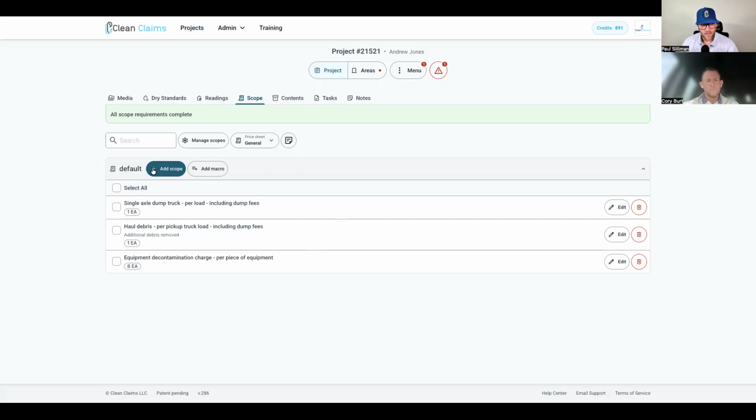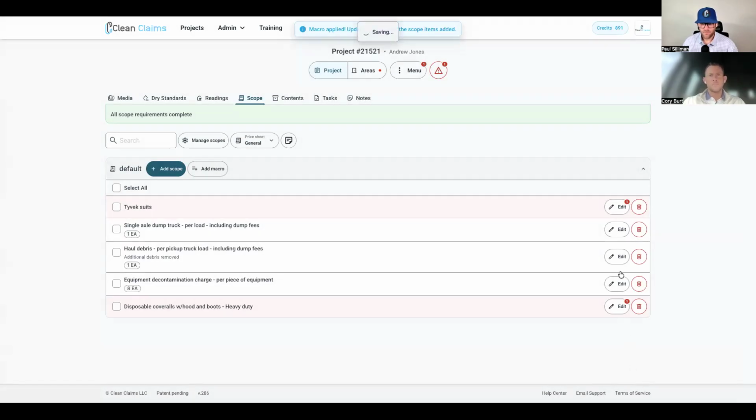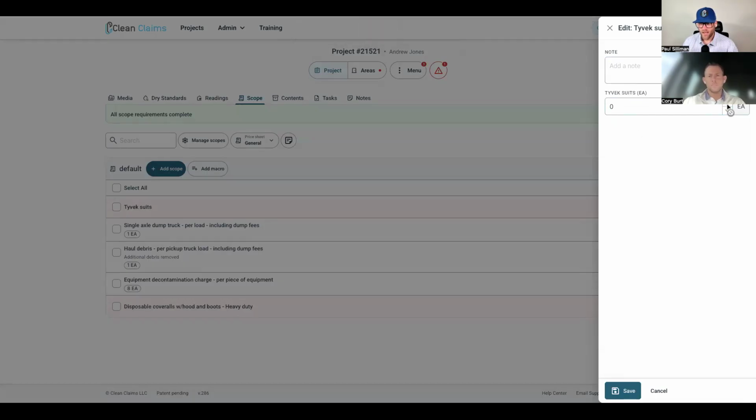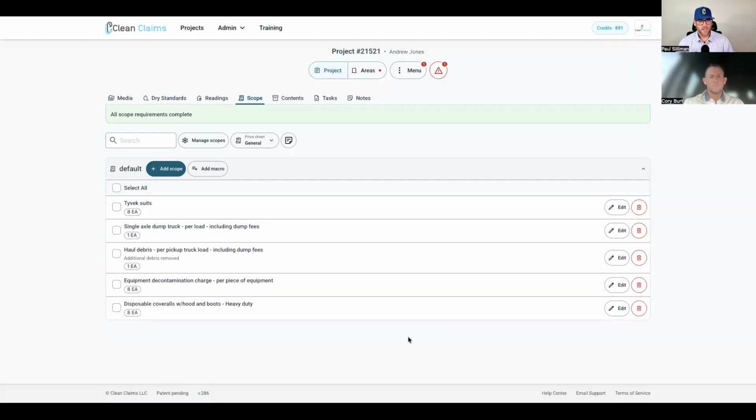You have the ability of adding individual scope items here, or I can come right up here if I want to add those macros. Macros, again, are a very powerful tool. Let's say we're going to add these PPE items in. Hit add scope. Simply come in, hit edit, put how many in here. So we'll just say we used 8 Tyvek suits. And then I can also say 8 of these as well. Simply hit save, and now these items have been uploaded in.